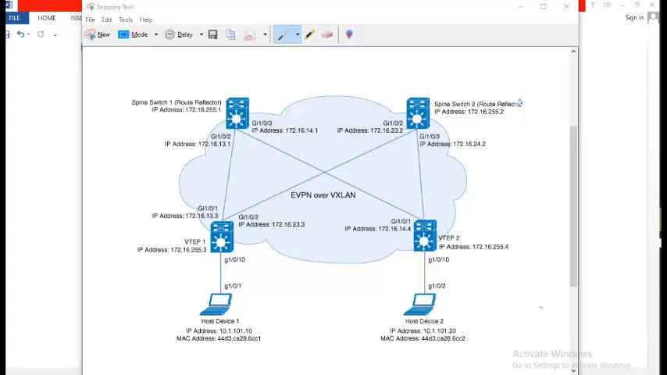Even today, we are going to focus on VXLAN EVPN. It's a continuation of the previous class. In the previous class, we saw VXLAN EVPN with multicast as the replication and then BGP as the replication protocol.